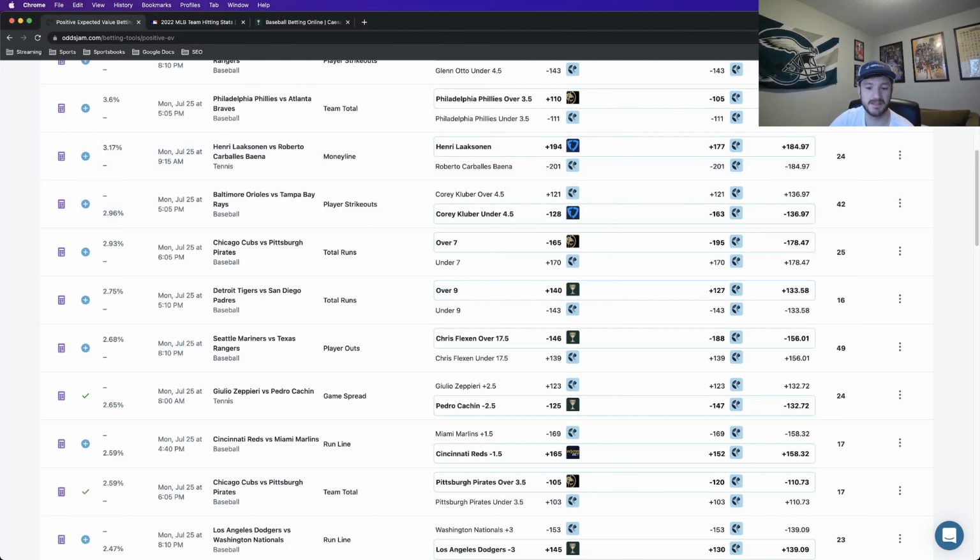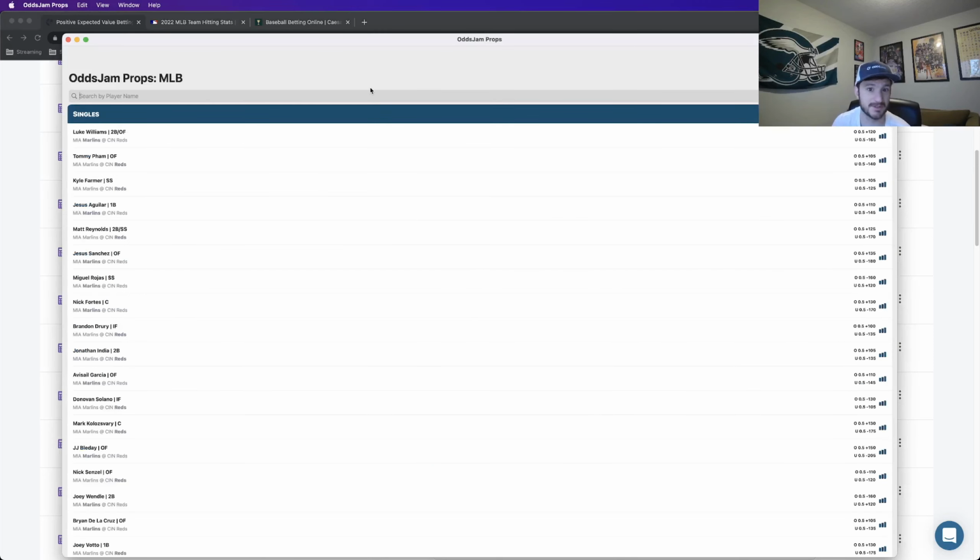Obviously, the OddsJam props app shouldn't be the end all be all. It shouldn't be the most important thing that you're looking at. It shouldn't necessarily talk you into a negative expected value bet. But if you find a positive EV one that you think is really good, you want to confirm with the props app, and if OddsJam props confirms it, then that's even better.